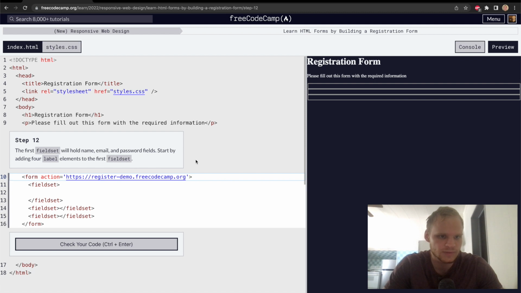First field set will hold name, email, and password fields. Start by adding 4 label elements to the first field set. So we want to add 4 label elements. Okay, so we'll go label and the end label tag.